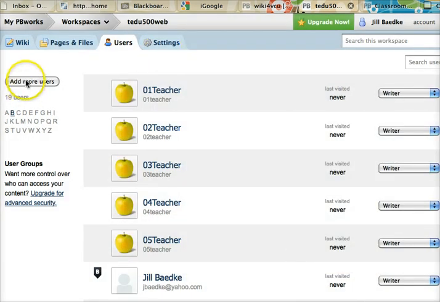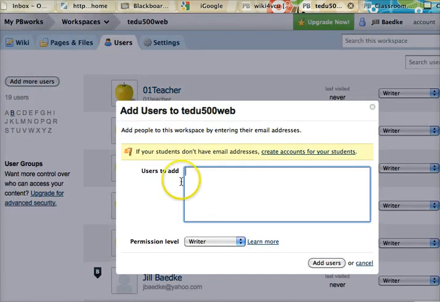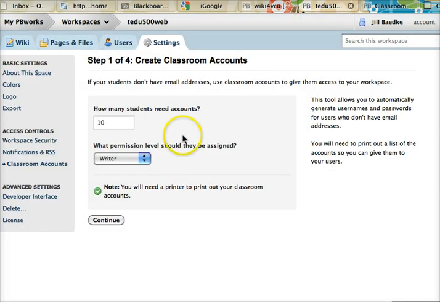Okay, now I want to add students that do not have email accounts. This is especially useful for elementary and middle, and we're going to use it for our VCU assignment because it'll be faster than copy and pasting all the user names to this box right here. So if your students don't have email addresses, create accounts for your students. It's going to ask you how many students. I'm just going to add 2 more.